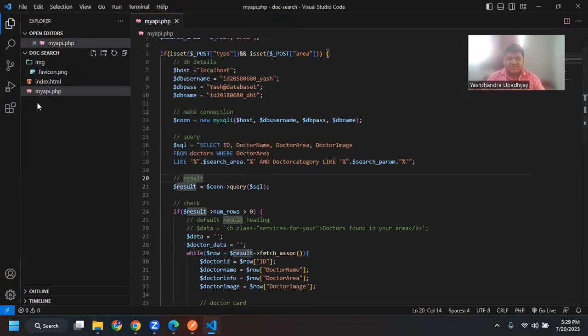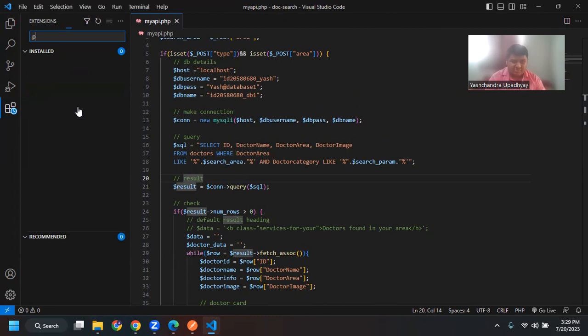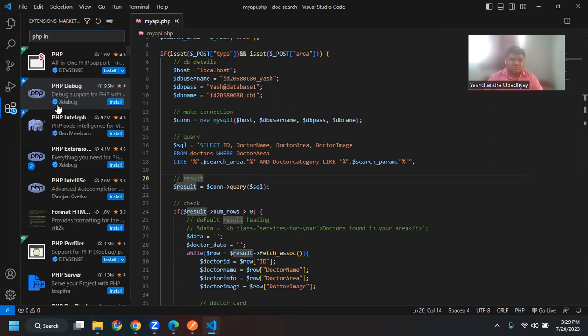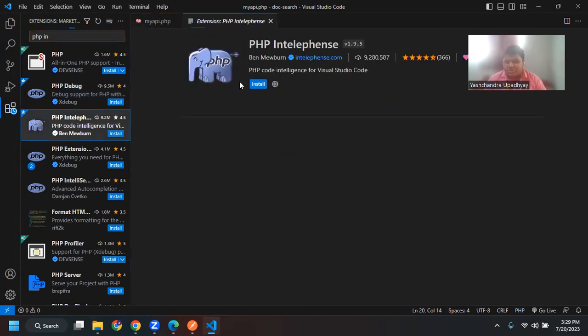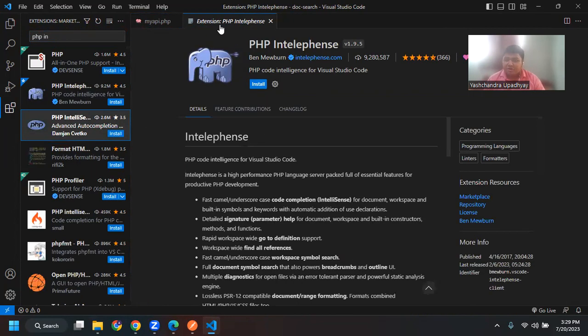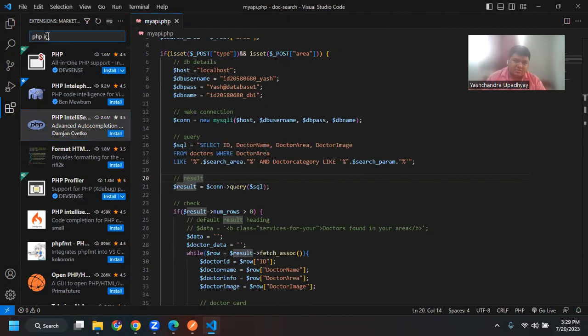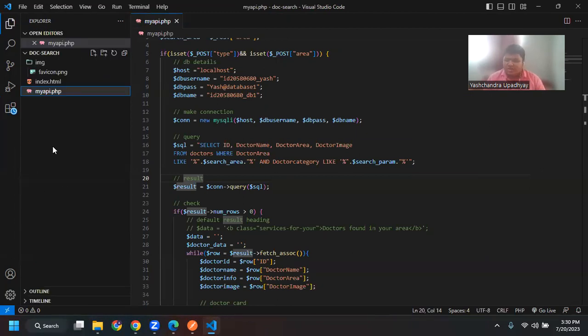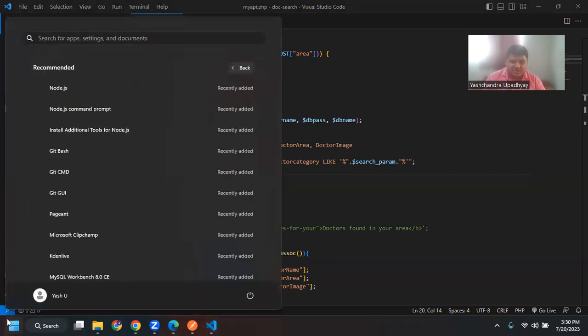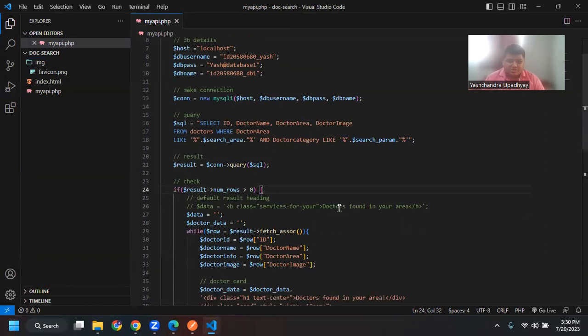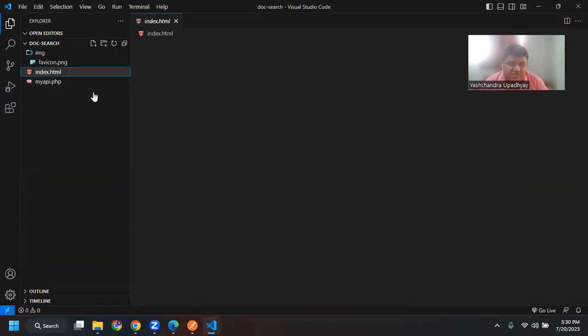Okay, I have changed the setting. And if you want an extension to work with PHP, I will recommend PHP IntelliSense. You can install it if you want. This is really good. It will format your code as well as give you autocomplete. I will not be installing it because I don't regularly work on it, and if I'm working on it, definitely I have it set up in my VS Code inside the app. Okay, so first we have the index.html.